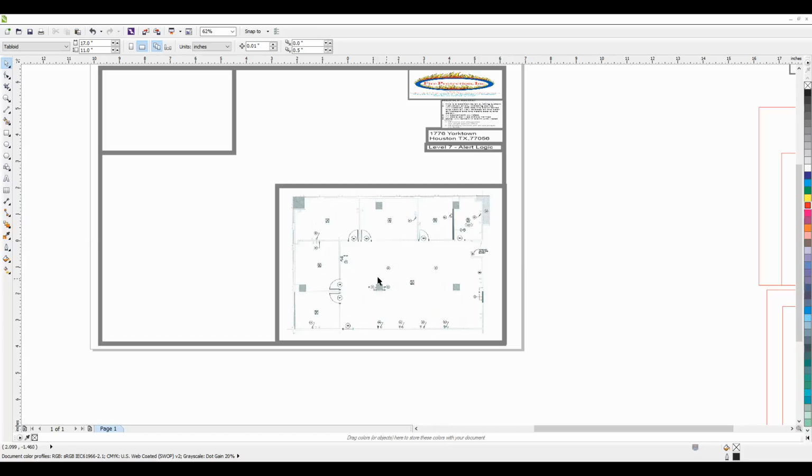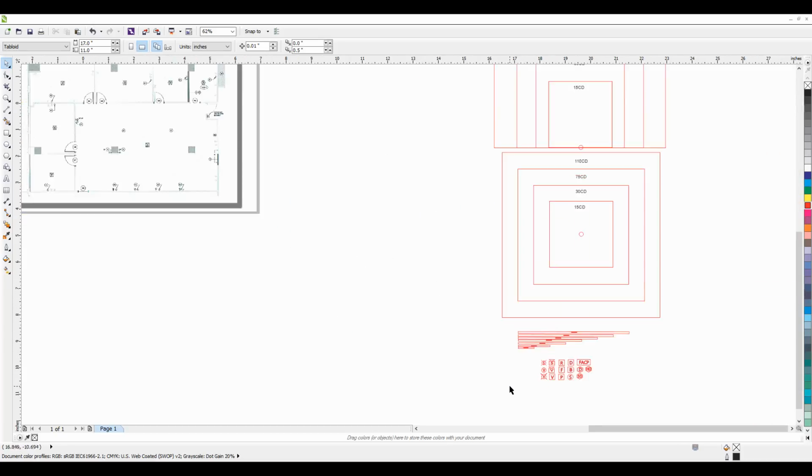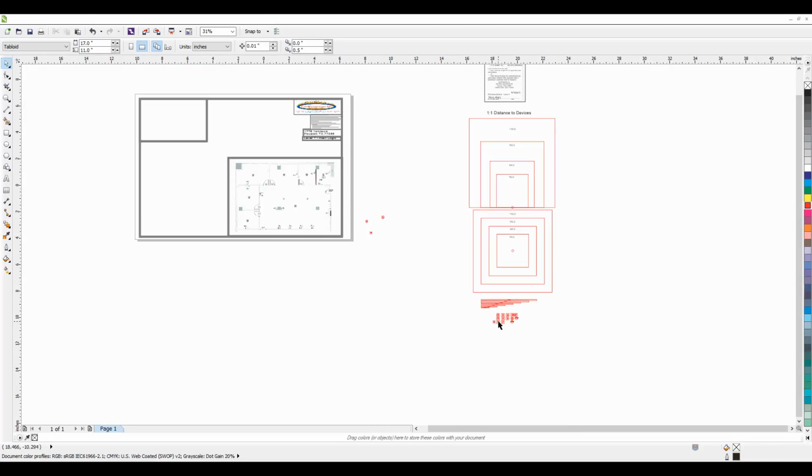So now that we've gotten that all done, we're ready to start moving things on. So I'm just going to go ahead and place down the things I think I remember. So there was the strobe, there was a speaker, and I believe there was a speaker strobe. So I just drag those items out.